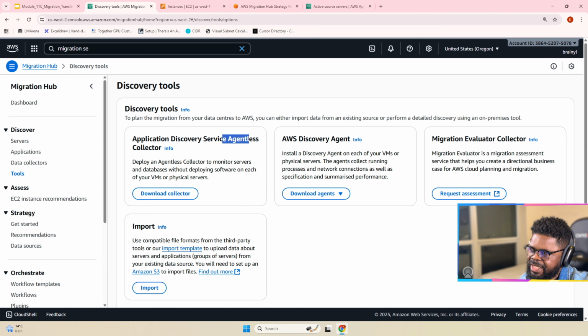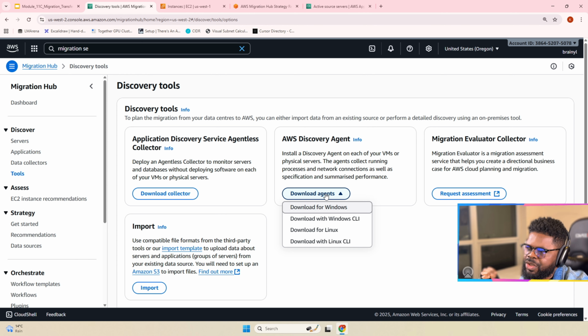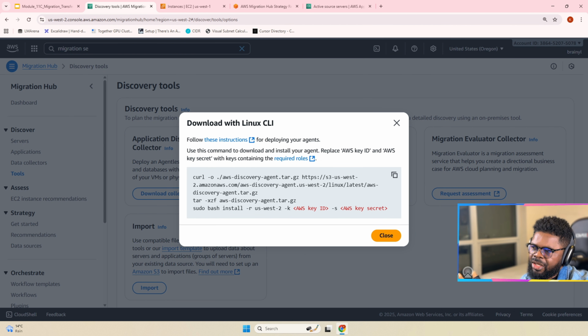You can have agentless discovery, discovery agents, migration evaluator, right? If you wanted to do the evaluation that you saw in the slide, there's something you can also install on the machines that can help you gather the evaluation. In this case, we're going to be doing the discovery agent. I want to do it via the Linux CLI, right? If I do this, it gives me a couple of options.